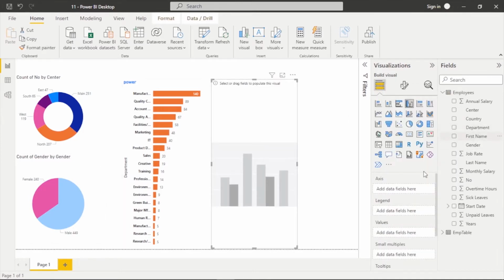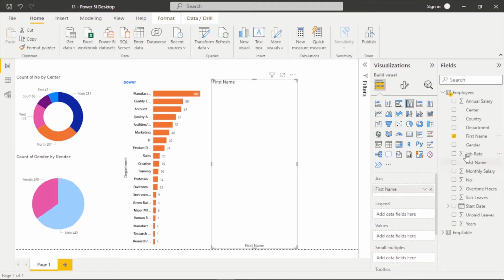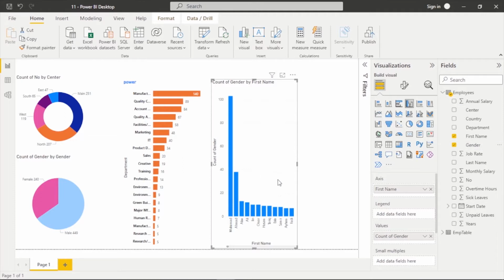We can add the first name in the axis and the count of gender in the values, and it will be shown as we can see. It will show the number of employees in relation with the first name. That was the first part of this lecture.